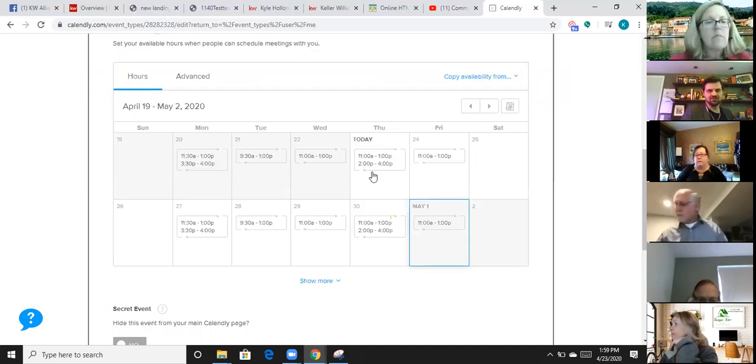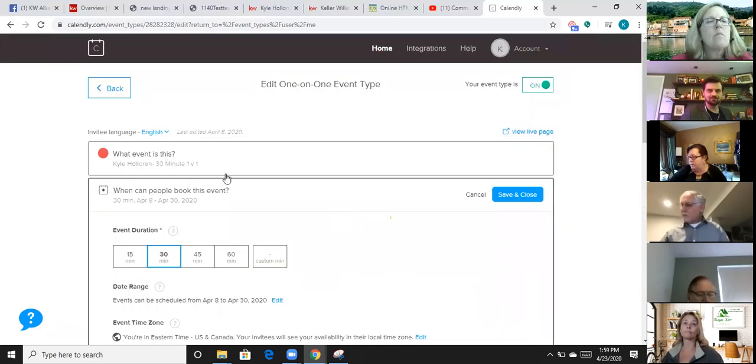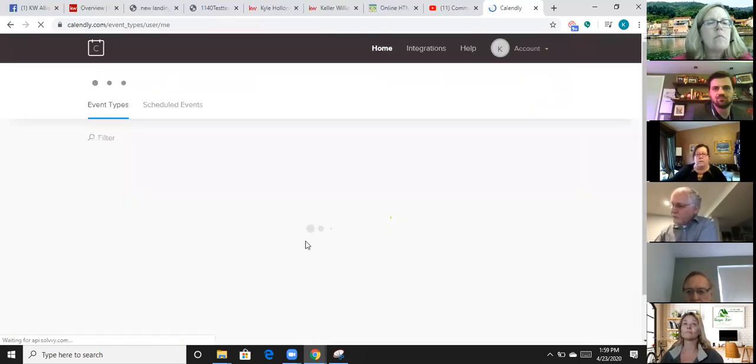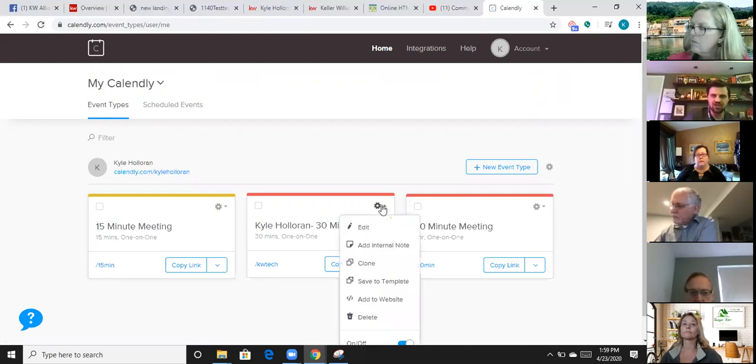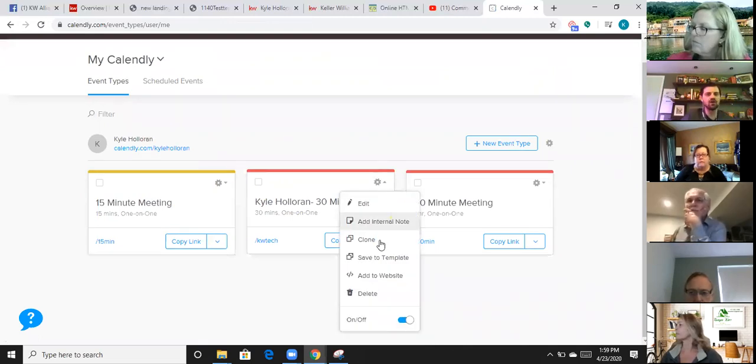So I would have, instead of dates here, times here, it'd be Saturday and Sunday. And then once you select those times, then just back on this little home page here, up top, you see the little gear icon under the calendar symbol. You can click that little gear, and you can see that one of the options says add to website. And that's giving you HTML code.